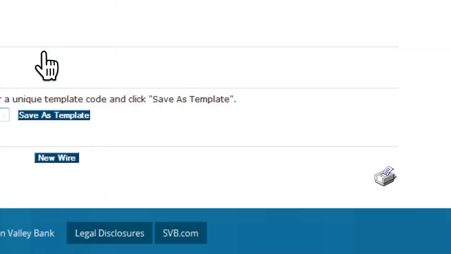Click the printer icon at either top or bottom of the screen to send this confirmation page to your printer. If no approvals are required, the Submit button will appear. Click Submit and the wire will be submitted to SVB for processing.